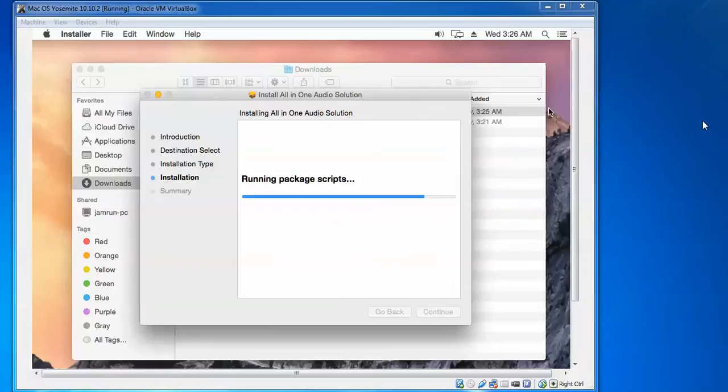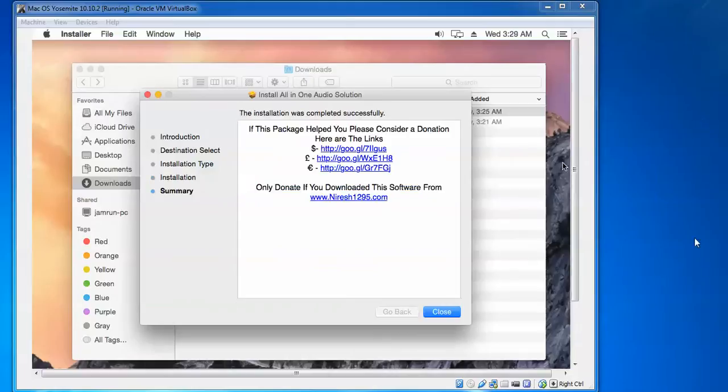Running the package scripts here. Now it will take not more than 5 minutes. It is still running the script packages here. Now on the screen you can see the summary. The installation was completed successfully. If this package helps you, please consider a donation. It is now complete.